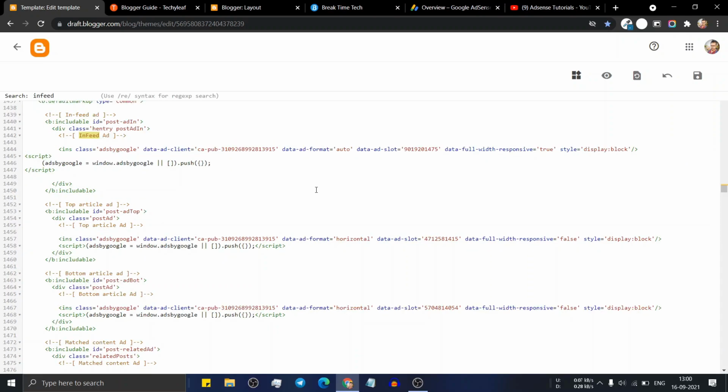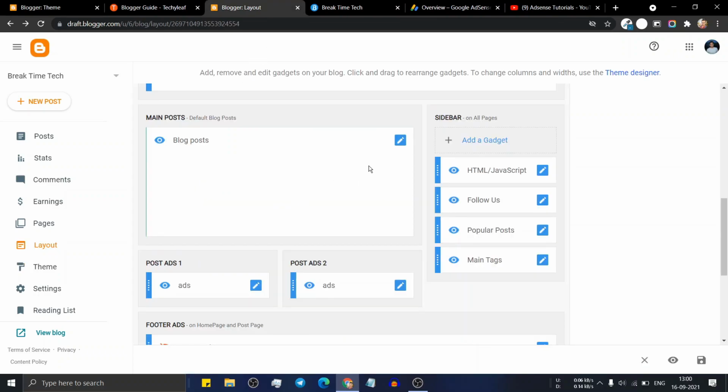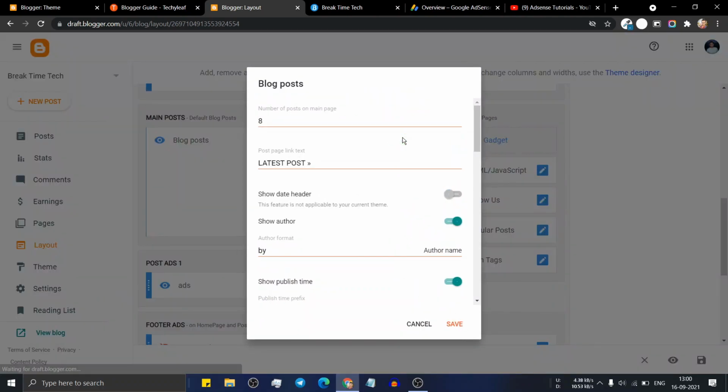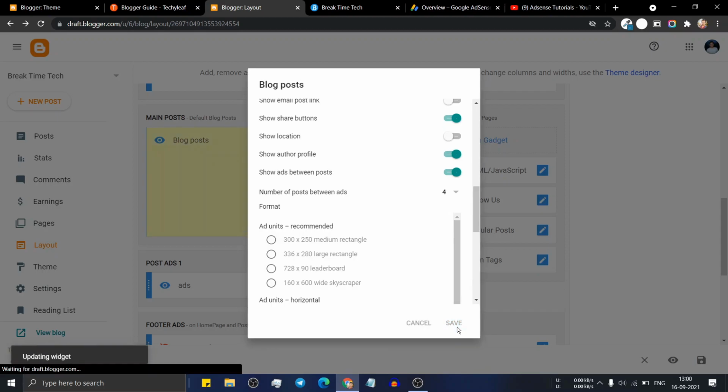I hope you got the idea how you can implement in-feed ads in your Blogger website. Then if you are using Bedian UI theme, then you can edit it in your edit HTML section. And if you are using Freebify theme, then you don't need to change anything. Just go to the blog post section and scroll down and turn on the ads between posts, and it will show the ad in between the blog posts. And here you can change the number of posts between ads. So here you can select 4, then it will show ads after every 4 blog posts. So in this way you can add in-feed ads in your blog or website.